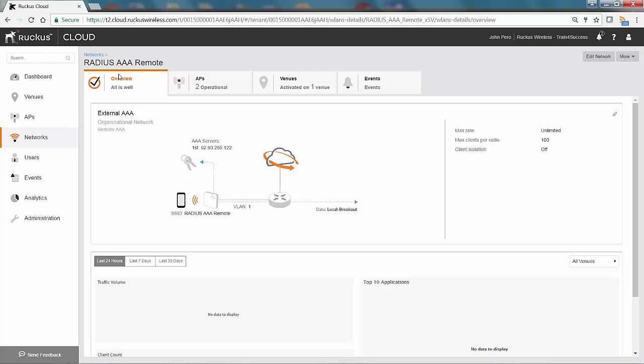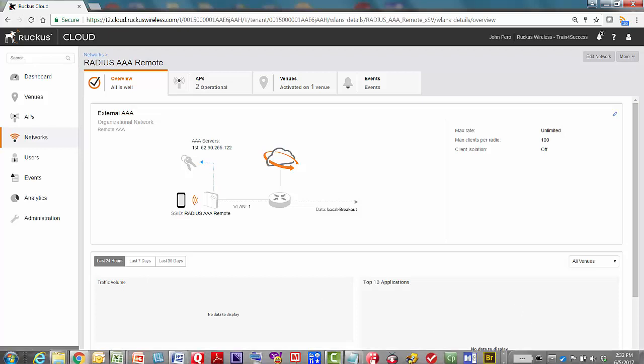So here we have our Radius AAA Remote. Gives us our APs. There's two operational. This is active on one venue, and it just shows a pictorial diagram here. Shows the maximum rate, maximum clients, and so forth. Now I don't have any data down here yet because I haven't connected my client. So what I want to do now is to put on my client hat and go ahead and log into that network. So I'll go to the bottom of my screen.